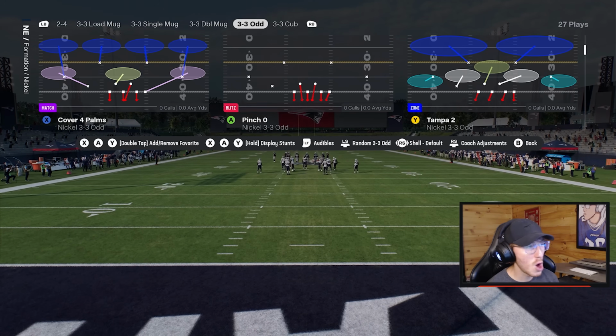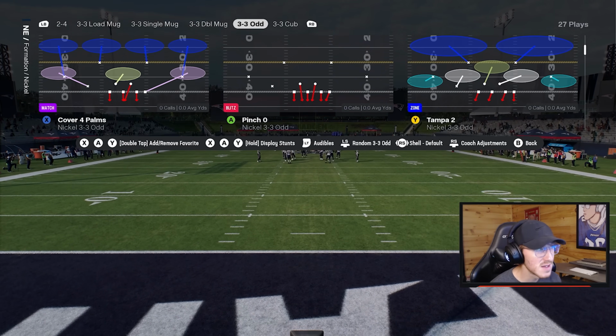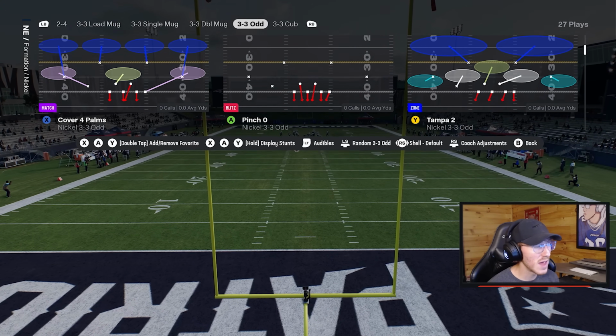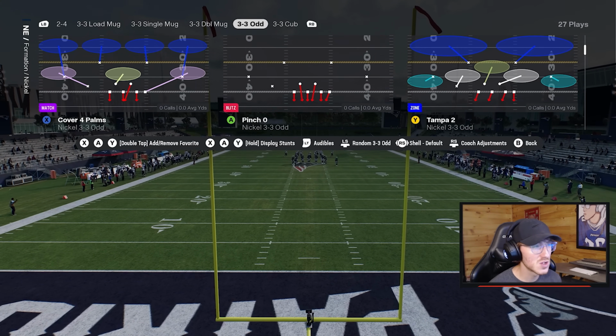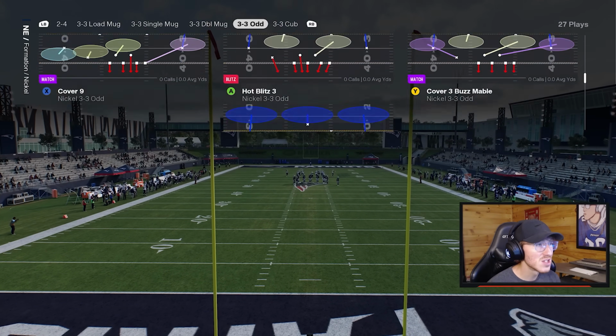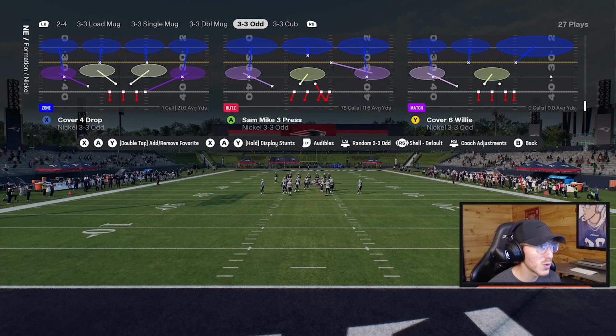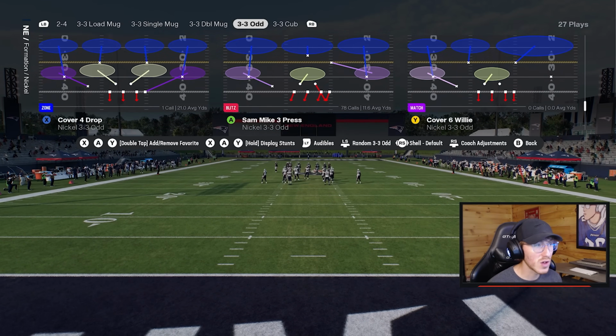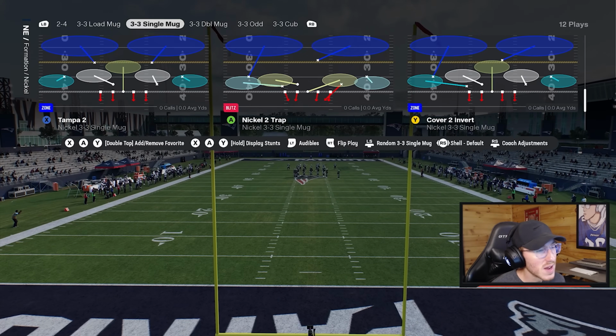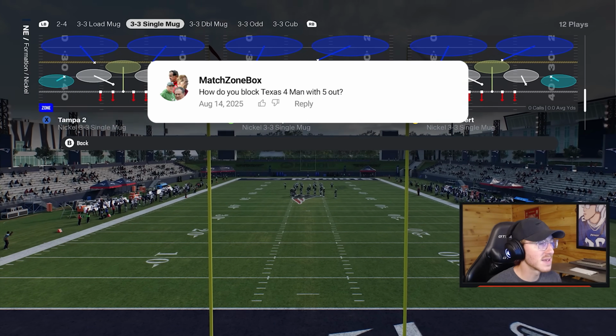But cover 4 palms there, again, that's a cover 4 style defense. But you see those flat defenders are more of that opaque see-through pinkish color. So again, that's telling us that's a match coverage. Again, if you are looking for a cover 4 in 3-3 odd that's not match, you just want to go with cover 4 drop.